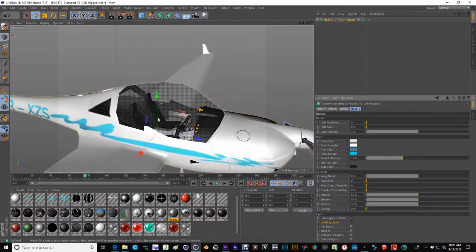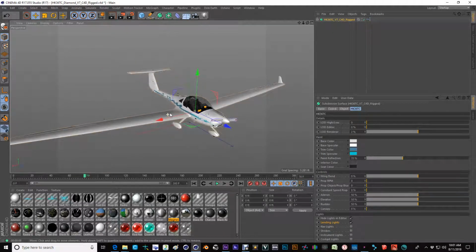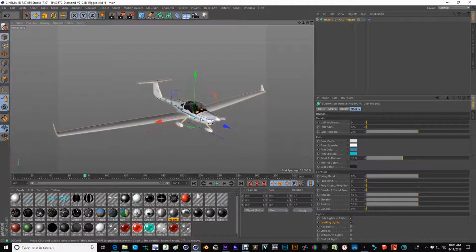So this should be hopefully a fun product for those of you that want to do a scene with a general aviation aircraft and want it fully rigged. This one's all set to go.